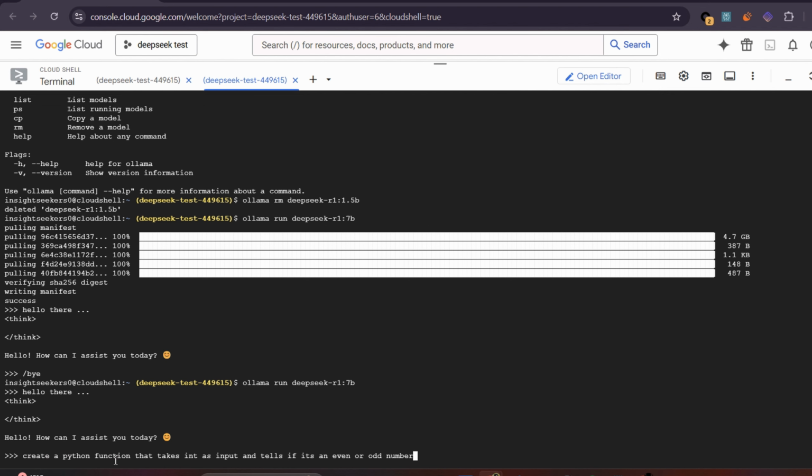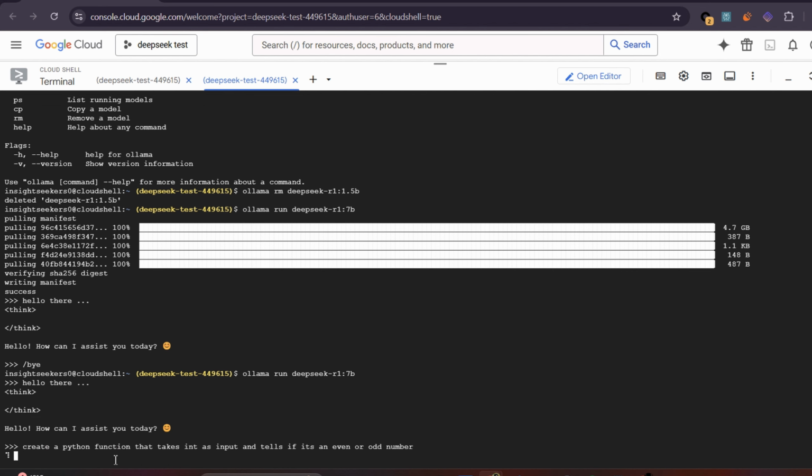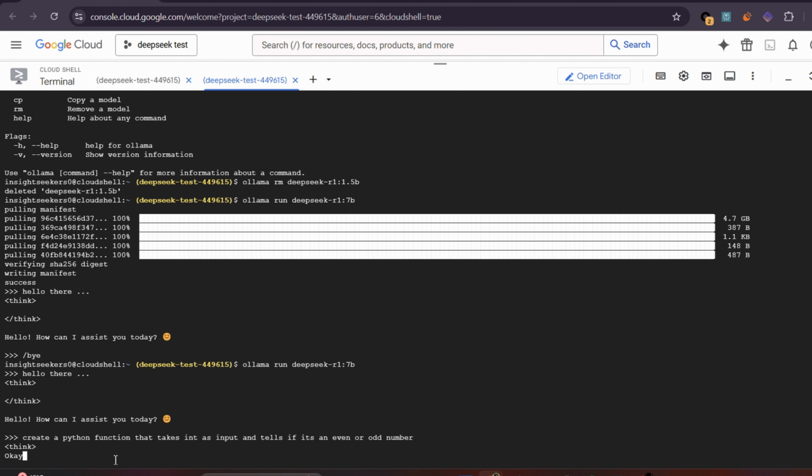So yeah, a basic function that takes a number as an input and tells if that number is even or odd. I think we are also going to see the thought process here, since it's a 7 billion parameters model. It will also show us the thought. Yeah, so it does show the thought process. So let's wait for it to finish and let's see how much time it takes.